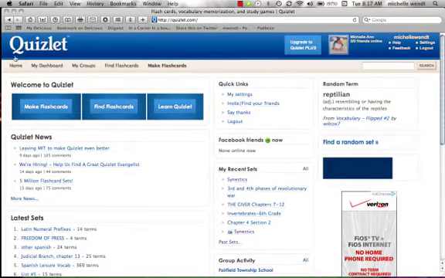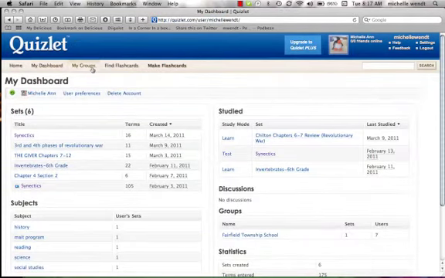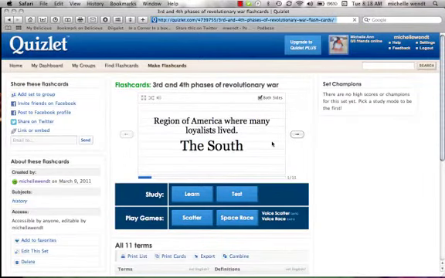I'm going to go to my dashboard right now and you simply just create a username. All of my students have their own usernames so that they can create their own student products. And let me just show you what one looks like right now. Here's the third and fourth phases of the Revolutionary War.